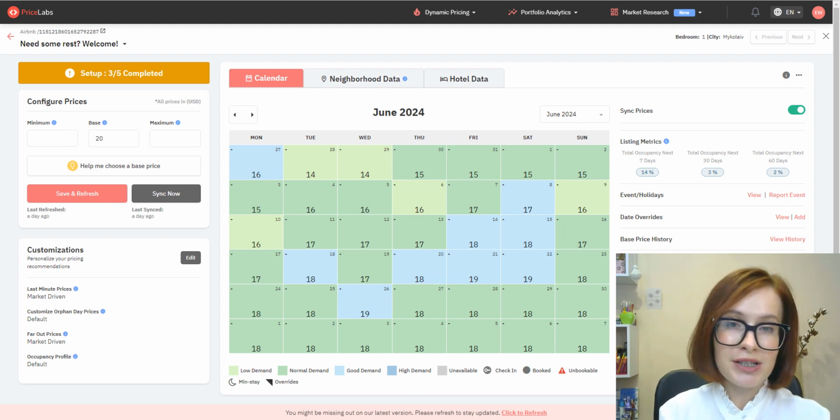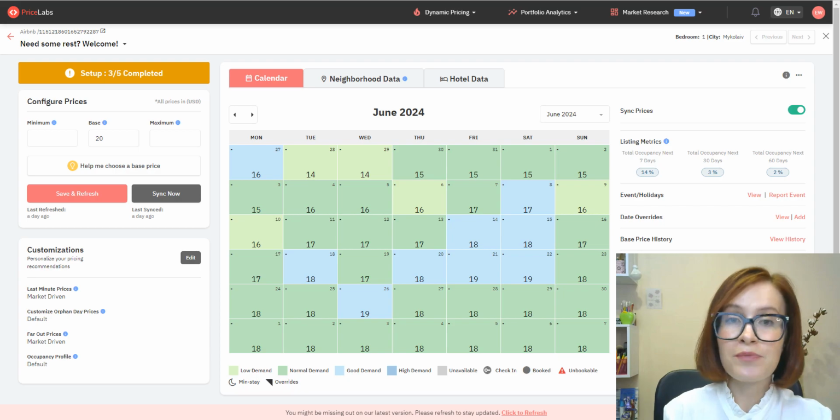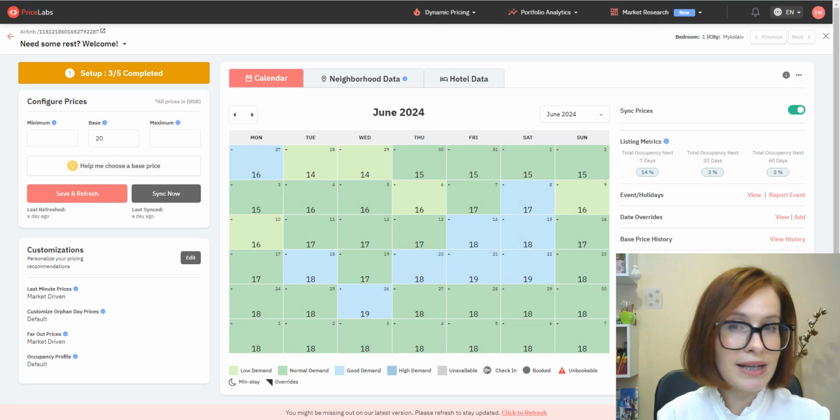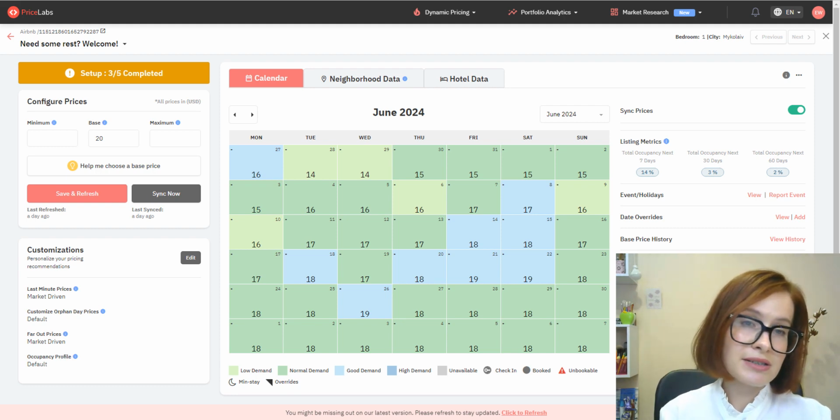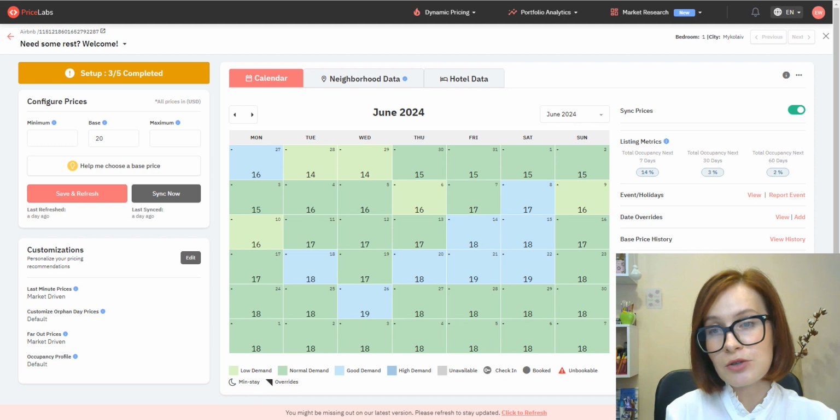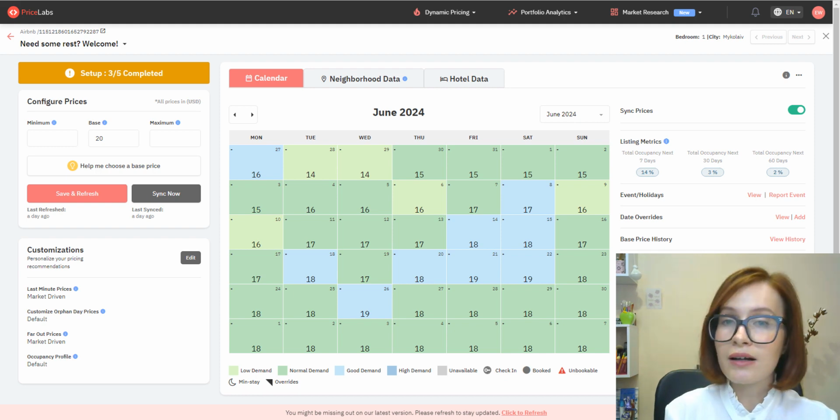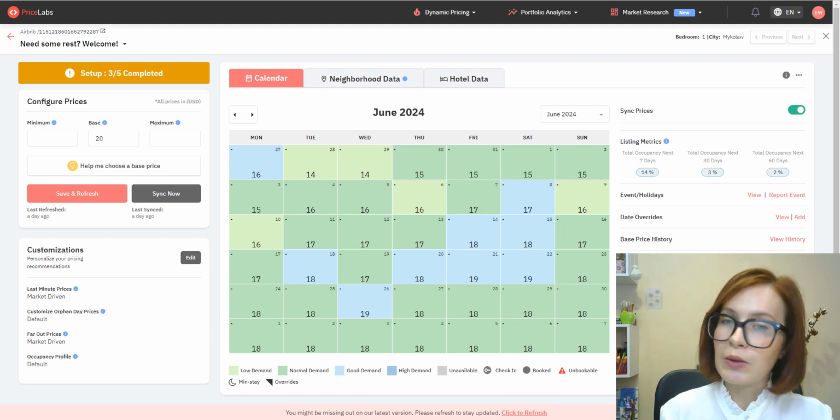If you want the prices to update right away, hit the Sync Now button and allow up to 15 minutes for the prices to update on your listing. Now let's talk about calendar indicators. These indicators help you better understand the data displayed on your calendar. For instance, color coding shows us the levels of market demand. Light green means low demand.